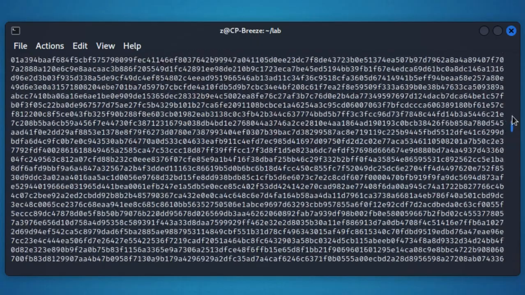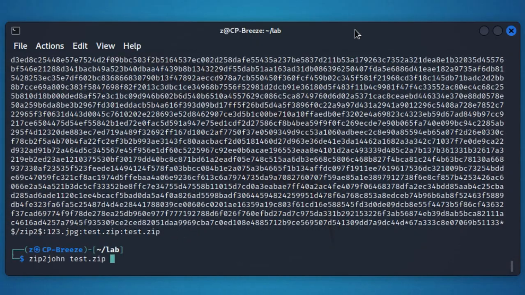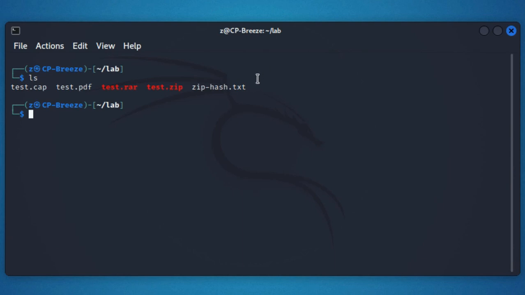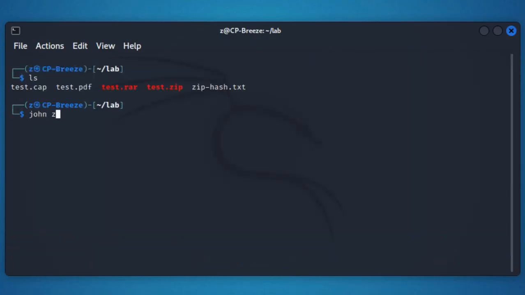file hash value. As you can see, it is quite a long hash value, so we will run the same command. We will add the sign greater than, space, and the file name, called hash-zip.txt. It's gonna dump the hash value into this new file we just created. Then write john space and the zip hash value.